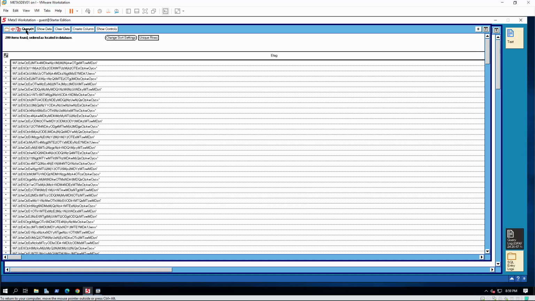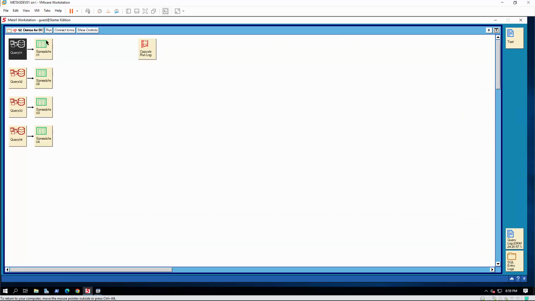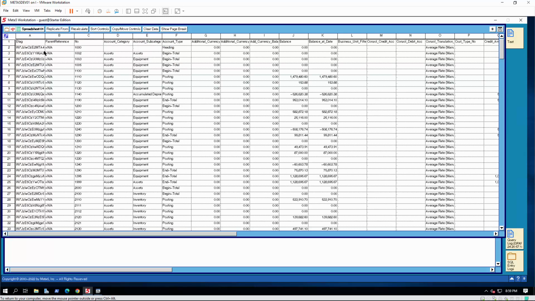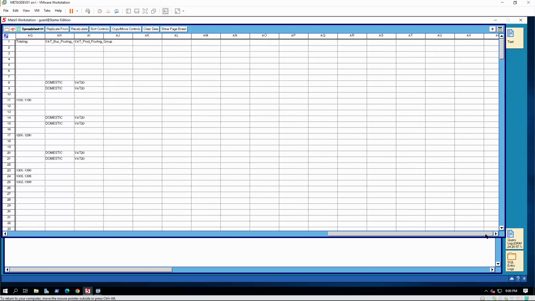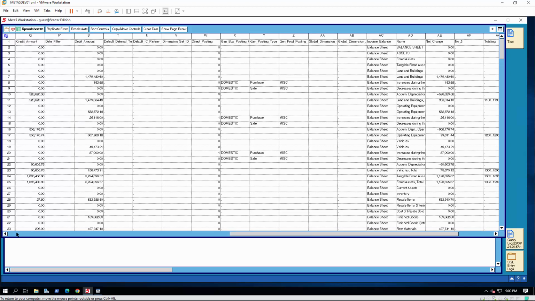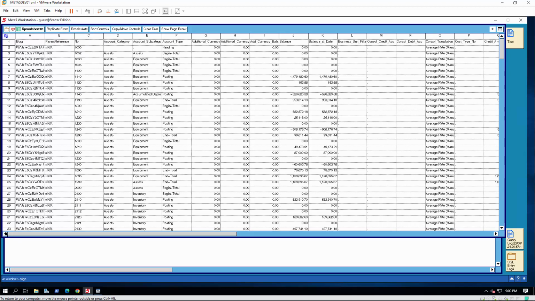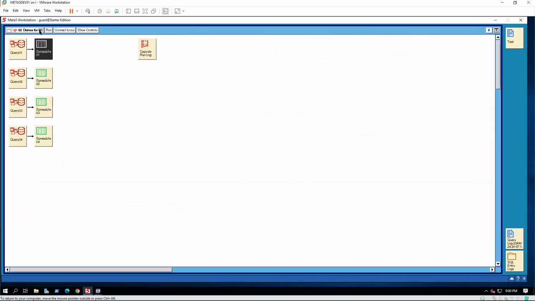Now we will close query 1. Now we will just run query 1 and send the data into spreadsheet 1. Now we will open spreadsheet 1. Now we will scroll all the way to the right, then back to the left, so you can see the data. The spreadsheet makes the data a little easier to read. Now we will close this spreadsheet.